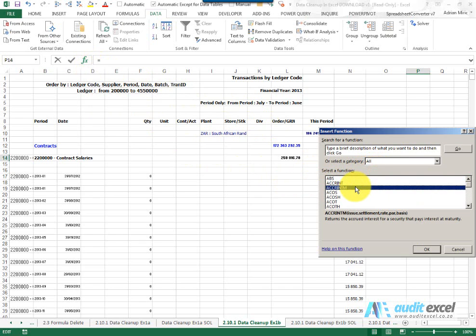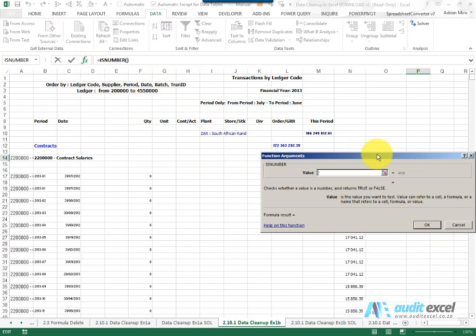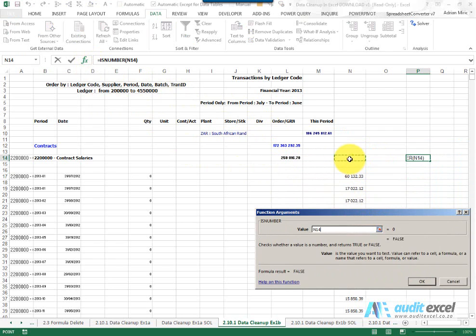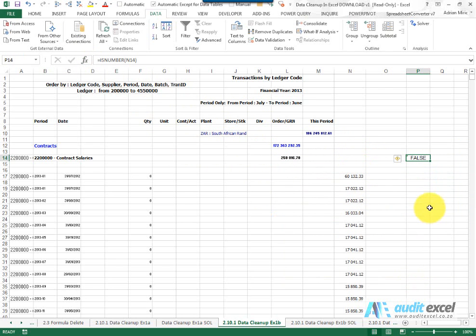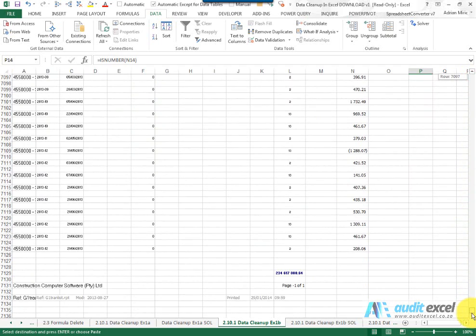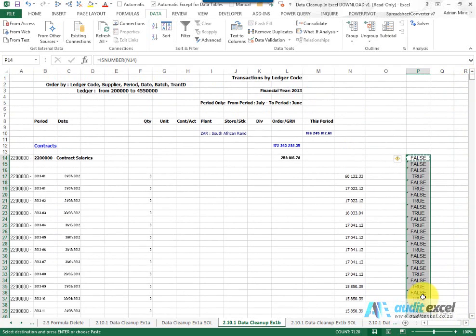In Excel, there's a formula called ISNUMBER. I'm going to point it at that cell there. It's okay, and it gives me a false. I copy it, I can come all the way down to here, and I paste it. And what you'll see, it says false and true, depending on what it is.